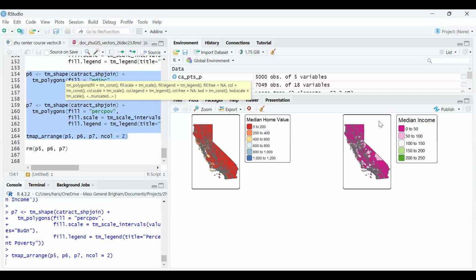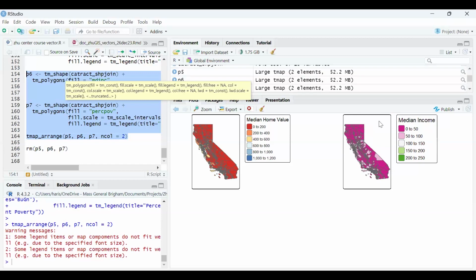And this is, I think, tmap 4. So when you're installing packages, it's good to be careful to see which version of tmap you're using, because you may be using an older version. And if you are, it's fine. I think everything will work. It'll just look a little bit different.